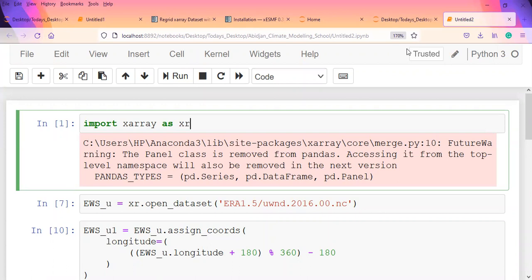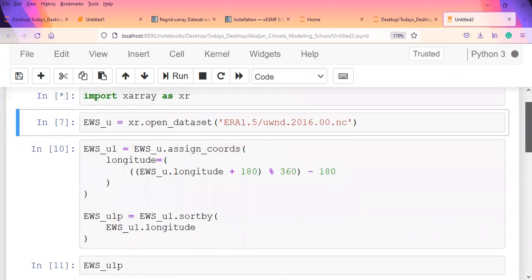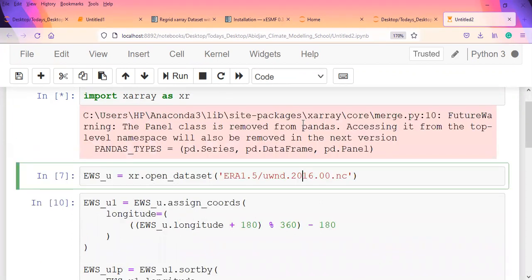And so for today's video, what we try to look at is centering our data set on the 0-degree, if that has been a challenge. So what we do first is to import our package Xarray again as xr. And beyond that, we call a sample data set. So I have in a folder named ERA 1.5 the zonal wind from 2016, at 00 UTC alone. So we run that, and then we try to load our data package as well.